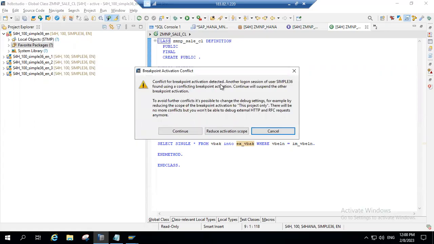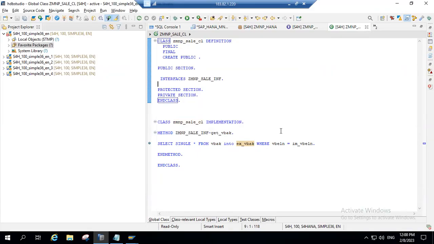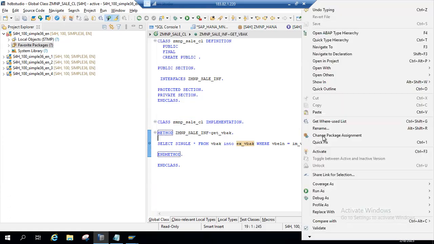Then it is asking to set and activate the breakpoint. I said okay. See, this icon came, one dot. This is the breakpoint, just like the session breakpoint we have. Similar way. So this is one way. Another way is we can right click, set the breakpoint config.